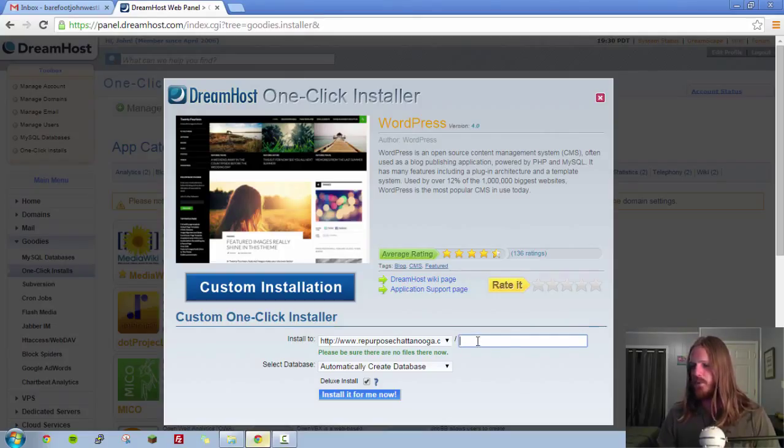So in this scenario, we're just leaving that blank, and then down here, select database, just leave it at automatically create database, and then make sure it says deluxe install. Make sure that's checked, because that's going to put in some themes for you for free, and some other options that make it easy for the first time user, make it easy for a beginner to understand WordPress a little bit better. And then you just click install it for me now.